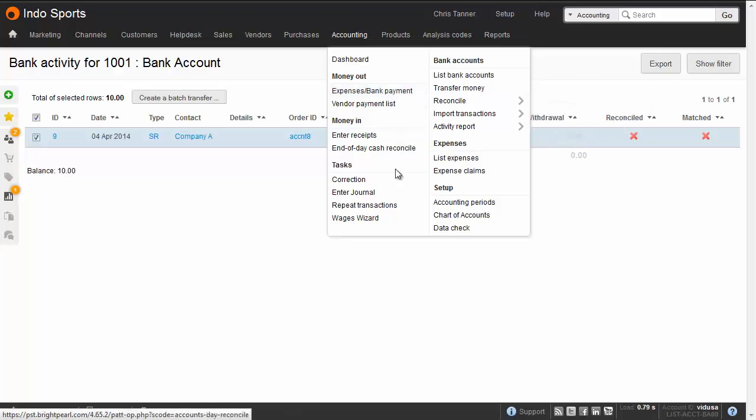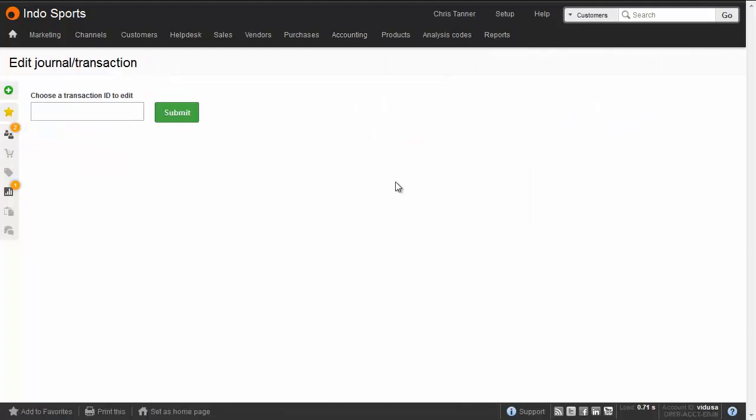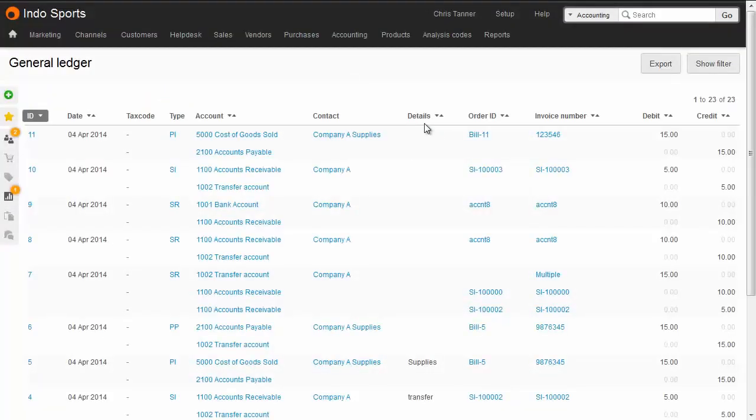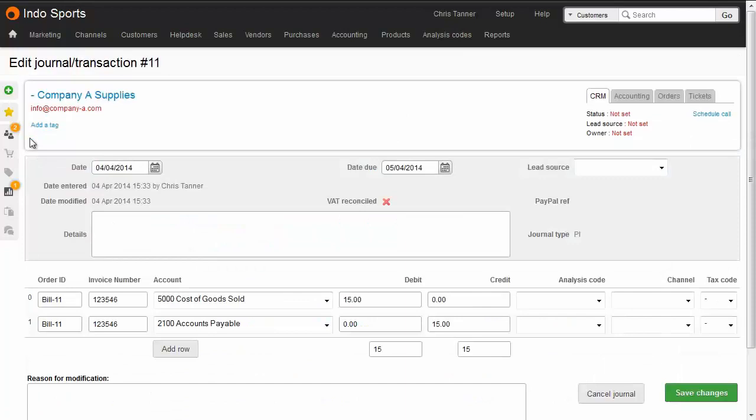Under the Tasks menu, you can enter the Journal Correction screen if you know the journal ID. However, most of the time, the journal correction screen is accessed by clicking the journal ID on the left-hand side of most of your accounting reports. Here's where you can make changes or corrections, and there's a video all about that.